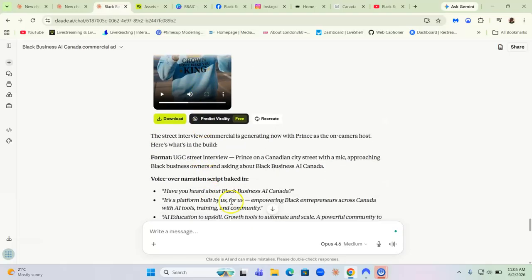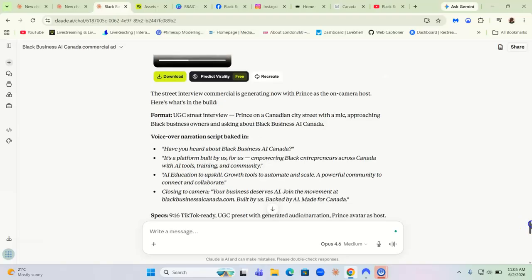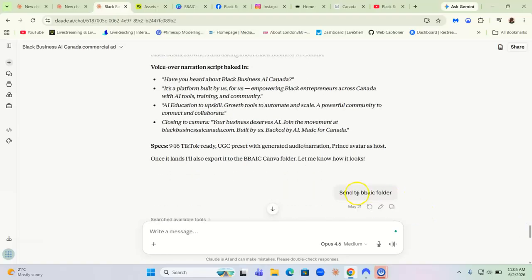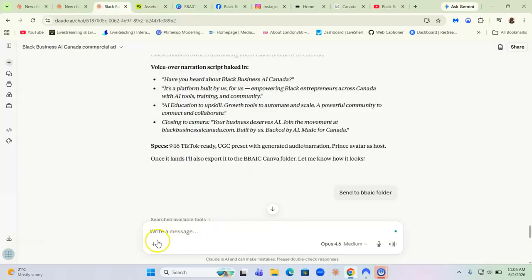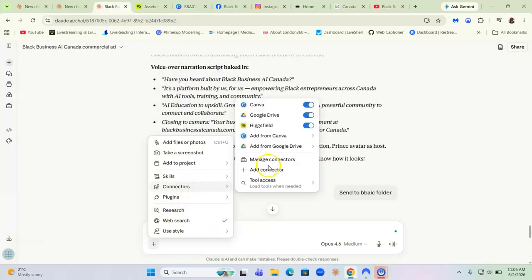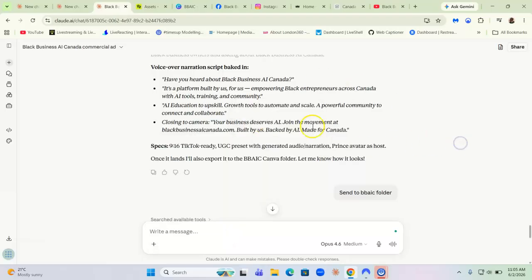After it generates it, we tell Claude to send it to a folder, the BBAC, Black Business AI Canada folder, which is in Canva. Claude also connects with Canva. If I go to connectors, you see Claude connects with Canva. It can connect with different platforms that you use on a regular basis. That means whatever I create inside Claude, I can send it to Canva.